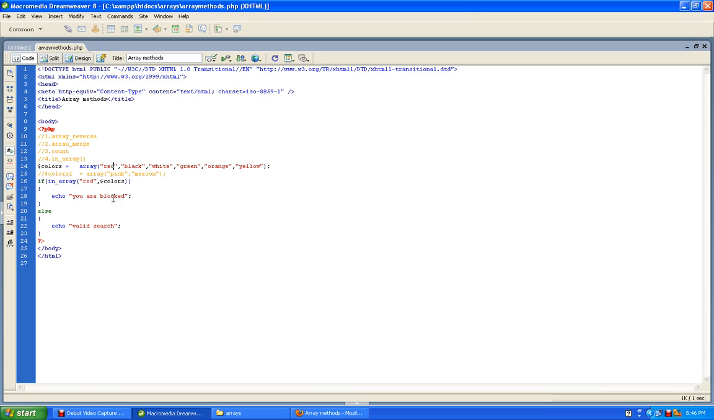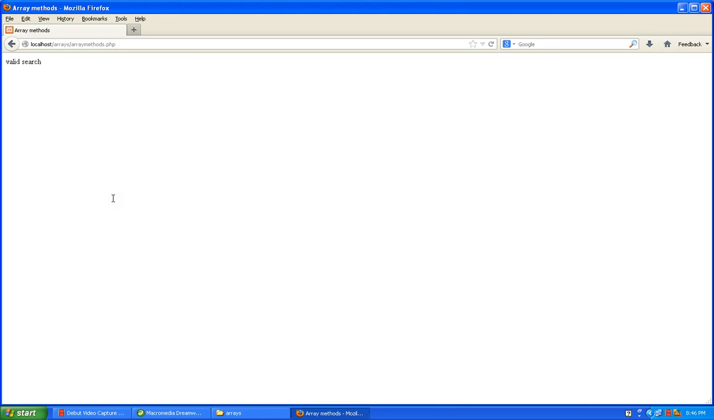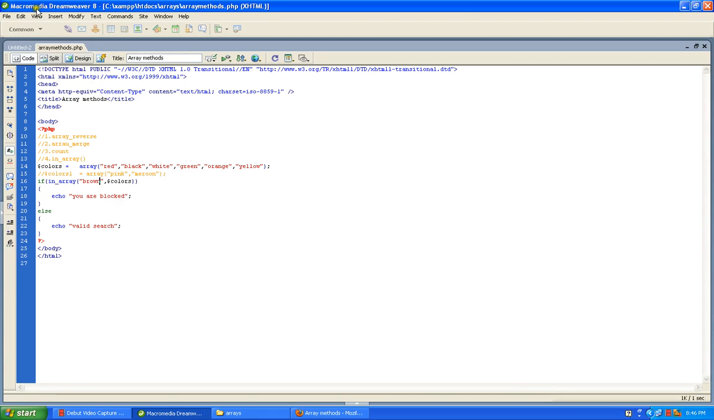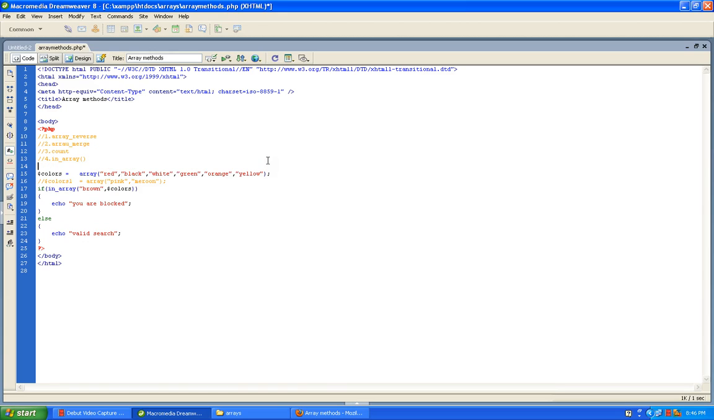Suppose the match is not found, for example brown. If you see here, it shows valid search, because brown is not found in this array. So by using in_array, we can search for items in an array, and depending upon the search, we can perform such kinds of actions. This is about in_array. Another one is array_chunk.